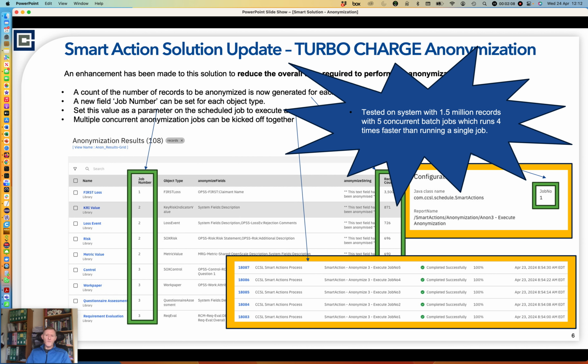Now the results of this are pretty dramatic. On a system with 1.5 million records, running 5 concurrent batch jobs versus 1, we found the overall time to execute the anonymization was about 4 times faster, which is significant. So it's well worth being able to effectively run the anonymization process in parallel by using this new feature of running multiple parallel schedules.